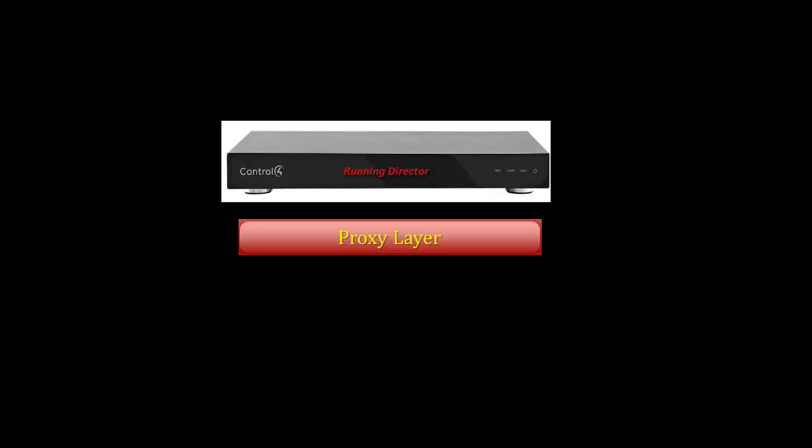So far, we've looked at Director and how it communicates with the proxy layer and Navigator devices. At this point, you should be wondering exactly how the device for which you are developing a driver comes into play. This is where we'll discuss the concept of the protocol.